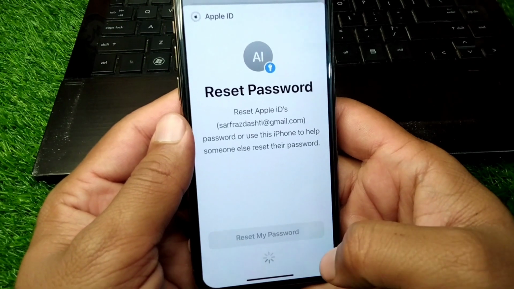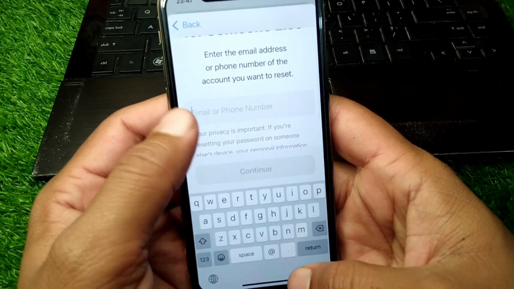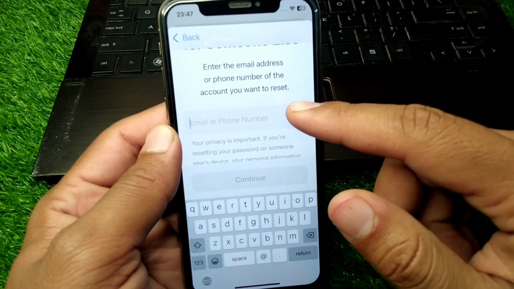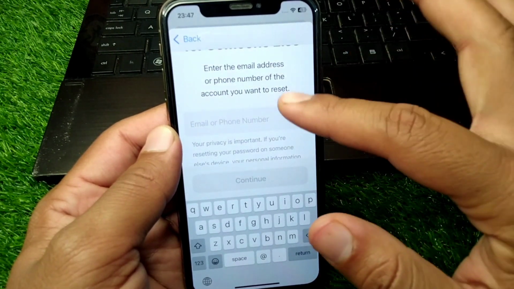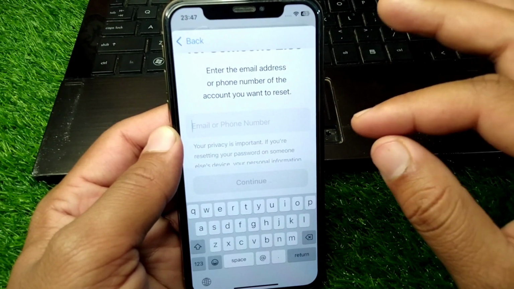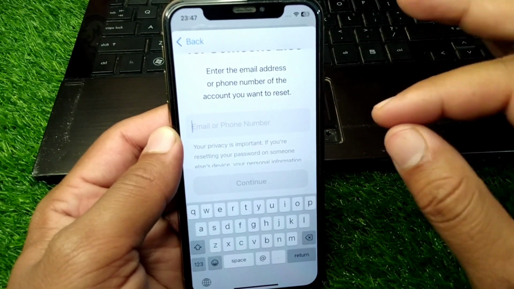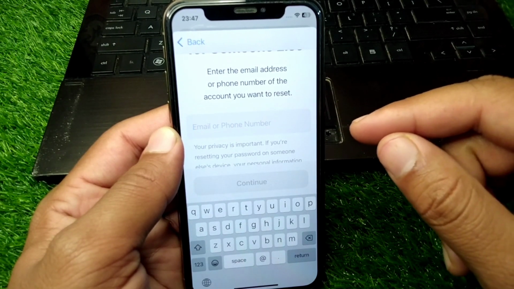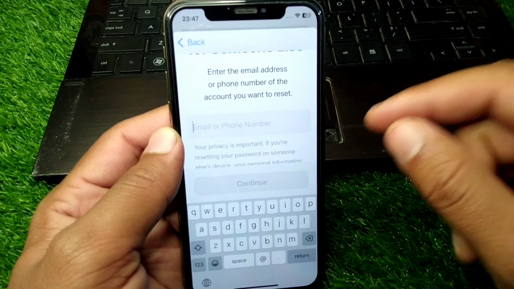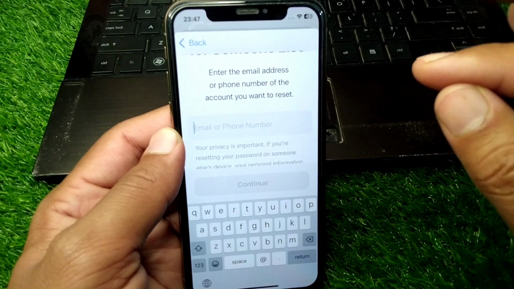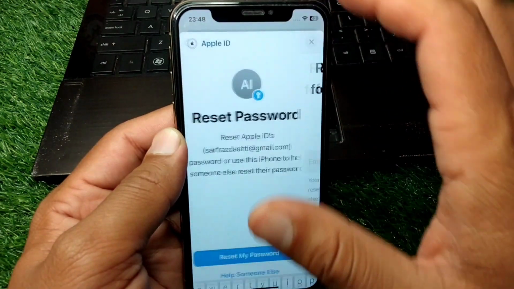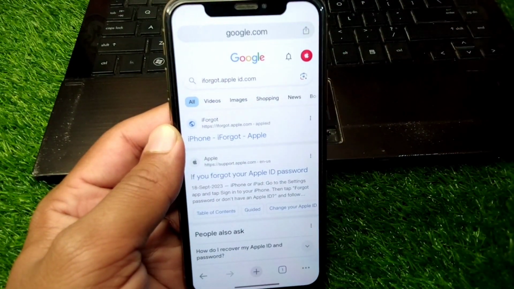Tap on Help someone else, and from here simply enter your email or phone number that is associated with your Apple ID, and then simply use the forgot password option for your Apple ID one time. You have to simply reset your password for your Apple ID, and then change your password as well. So guys, do this and again check if the problem is fixed or not.